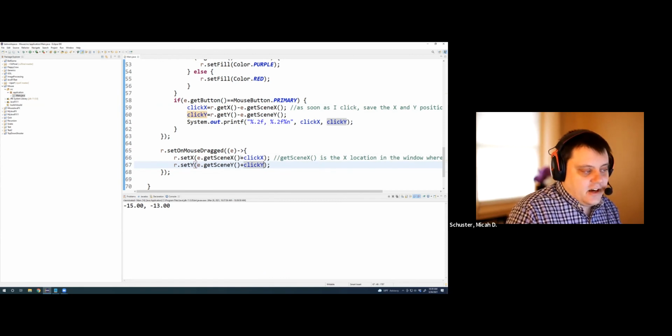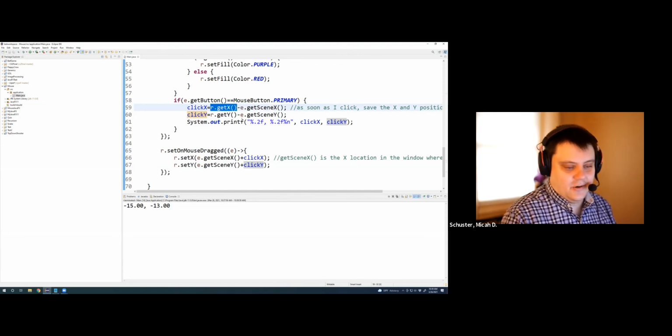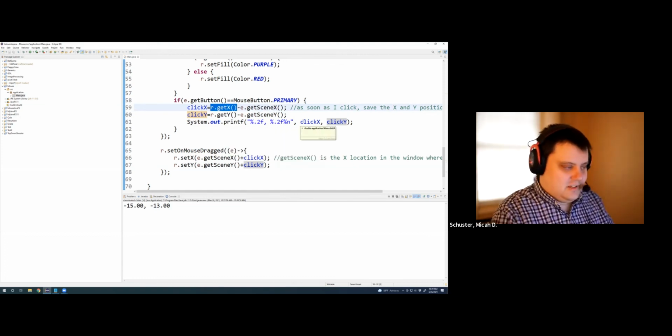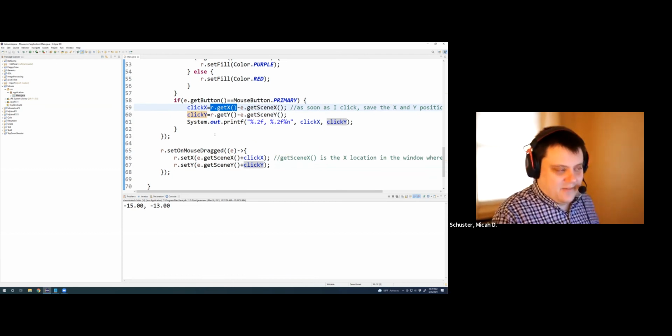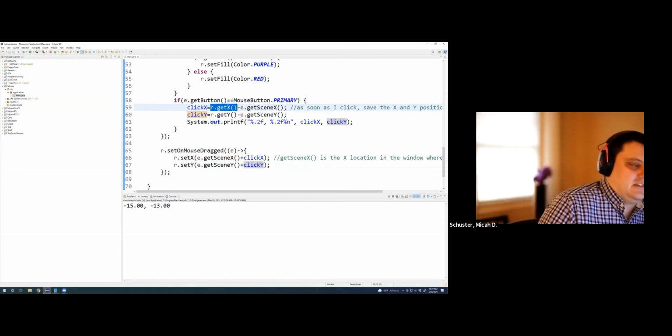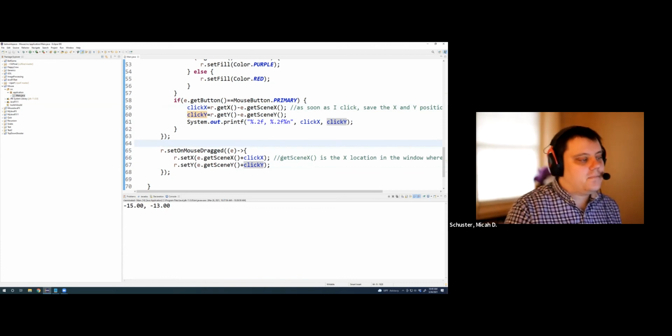The signs on here, if you use minus in this function, you would essentially flip the order of these. You would do e.getSceneX minus r.getX. So you can use different signs than what I'm using here, but this is just the way that I'd originally written it.